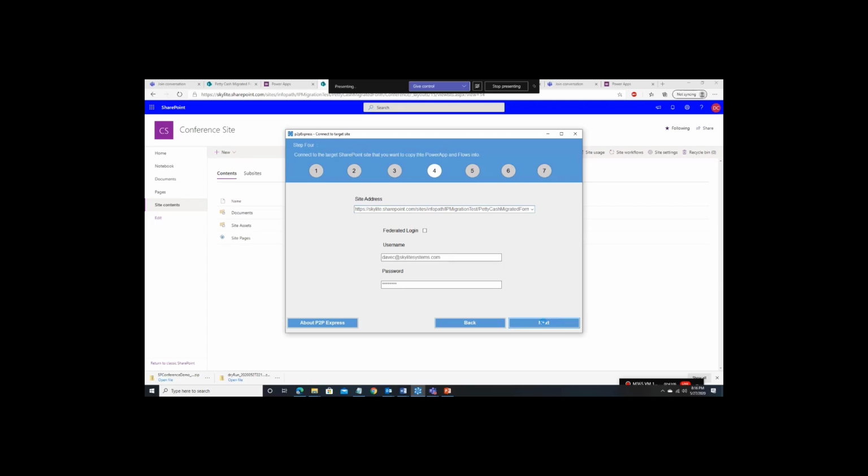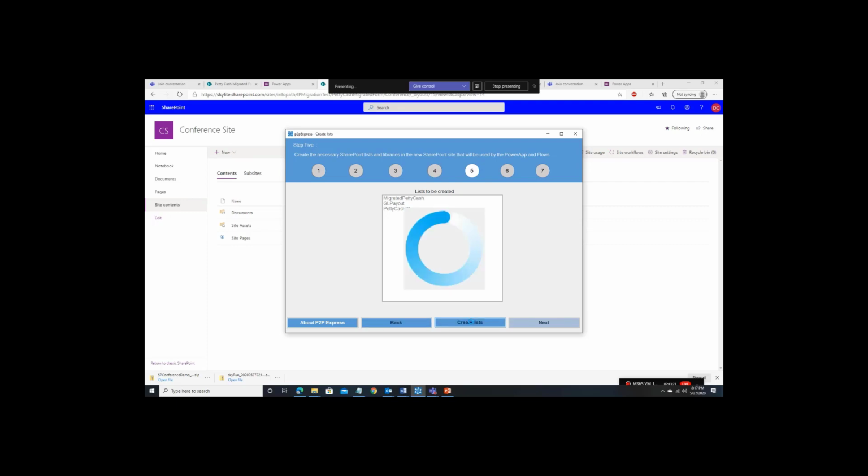And what it'll do for me is it'll say, hey, do you want me to create those lists? Because remember, I've got to have the same data structure exactly in the new site that I had in the old site when I migrate this. So I'm going to say, go ahead. Yes, I want to create those lists. So I just hit the create list and give it a minute. And now the tool will run, and it will create exact copies of the lists that are used behind the Power App in the new target, which is this conference site target, if you remember. So we'll give it a minute to make those lists.